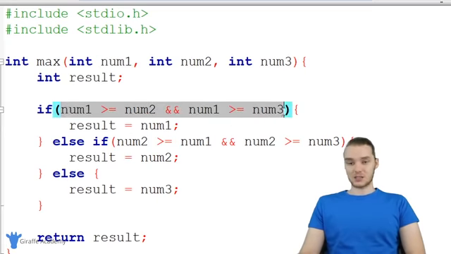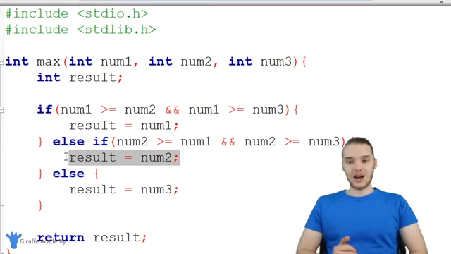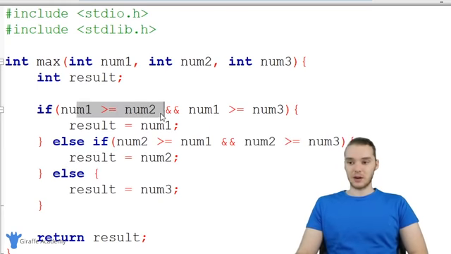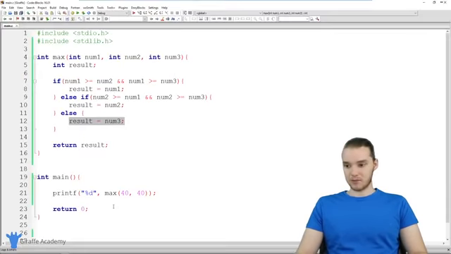Otherwise, if this condition is false, then we're going to come down here and check this other condition. So we're going to check to see if num2 is bigger than num1 and if it's bigger than num3. If that's true, then we're going to do this. Finally, if neither of these conditions up here is true, we're just going to set result equal to num3. And then we're going to return result. So this looks good to me. Let's test this out and see if it works.